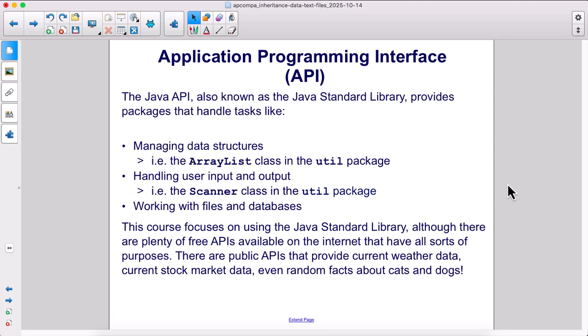This course focuses on using the Java Standard Library, although there are plenty of free APIs available on the internet that have all sorts of purposes. There are public APIs that provide current weather data, current stock market data, even random facts about cats and dogs.